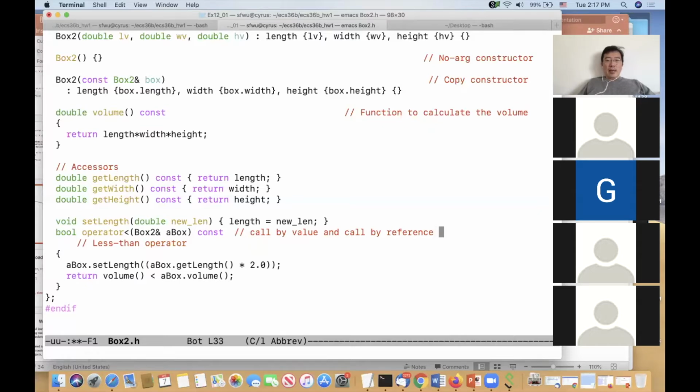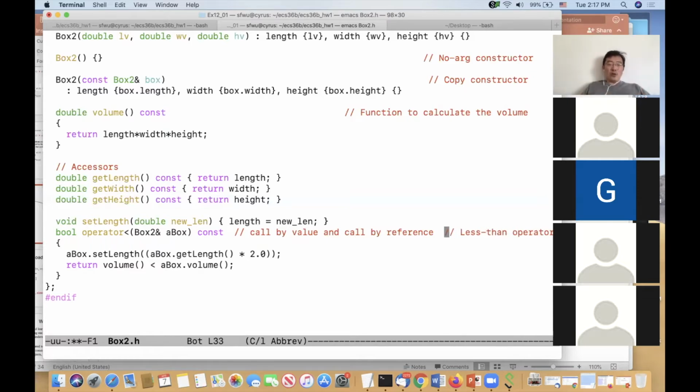Okay. And this is a very important concept. If you call by reference, it means that all the changes you make within this function or member function will be observable outside of the scope of the function. But if you do call by value, that means that anything you change is not going to be observed outside. So that's the difference between call by value and call by reference.